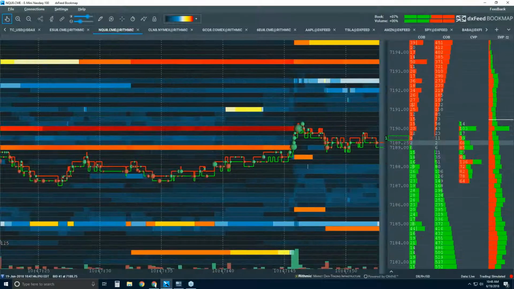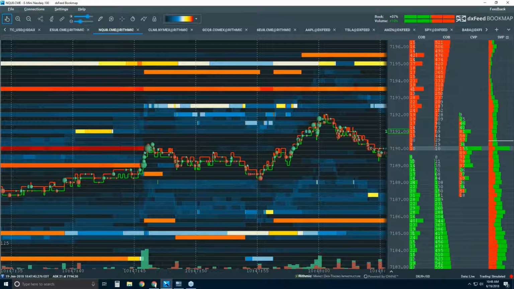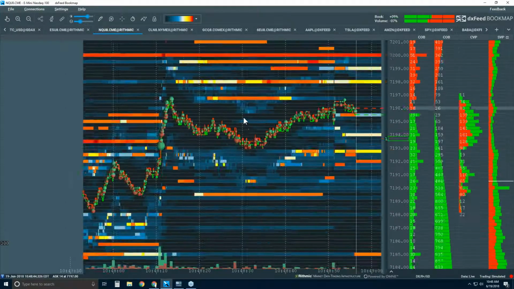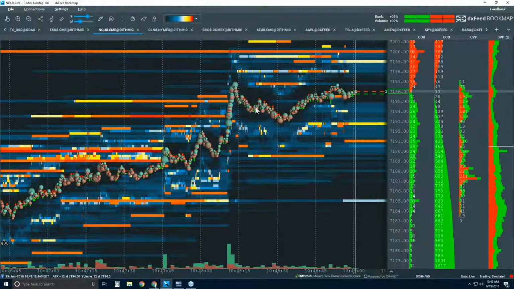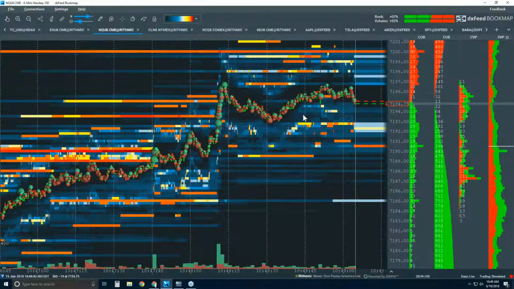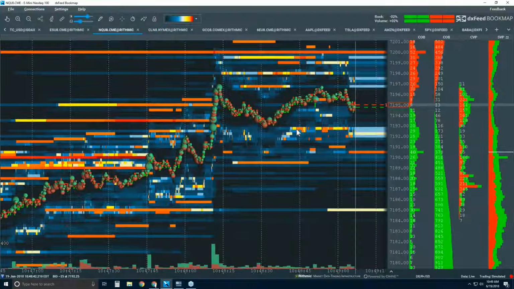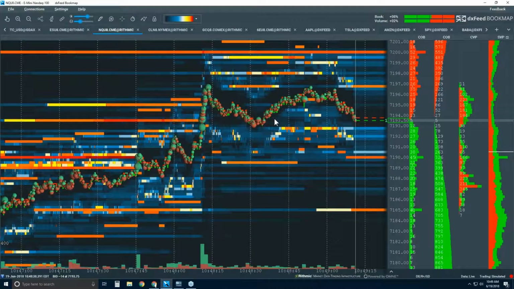Some of the advantages, it's such simple and straightforward stuff, but the advantages you get are due to the visualization and display here. Looks like 7200's on the agenda. Let's see if we can get up there, but we'll probably find some sellers here shortly.